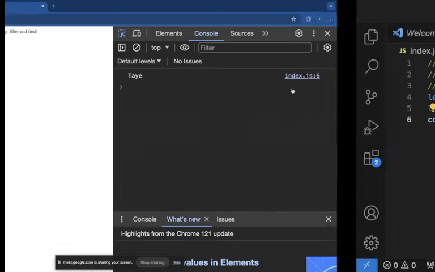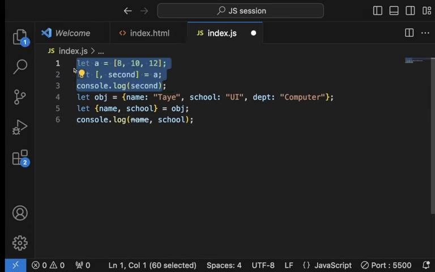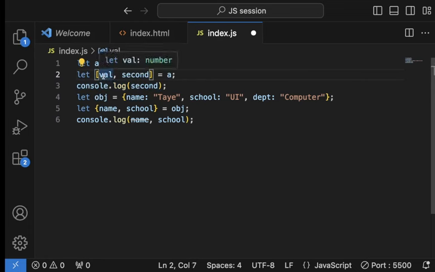Then I'm getting here, I'll say tile UI. Now, one big difference between array destructuring and object destructuring is that array destructuring makes use of the order. That is, let's come back here. The first value here will be assigned to the first value here. The second value here will be assigned to the second value here. That's for array destructuring. But object destructuring does not work like that.